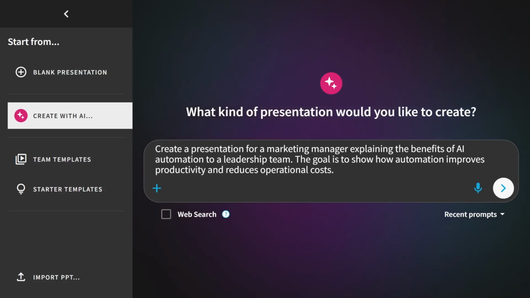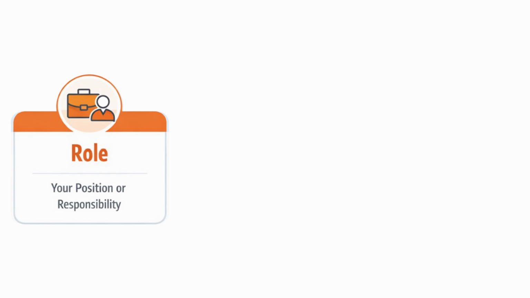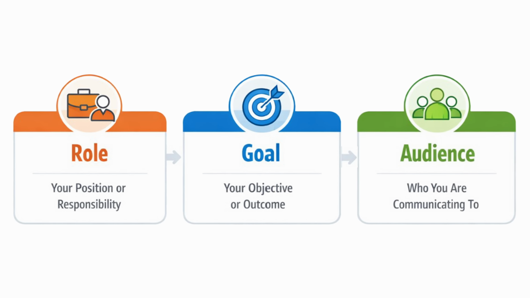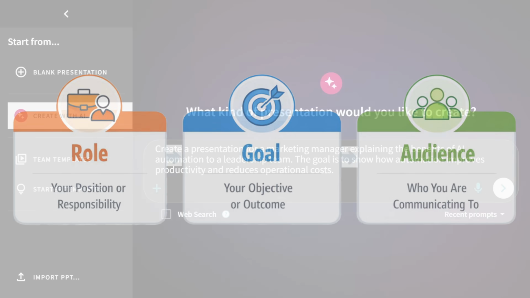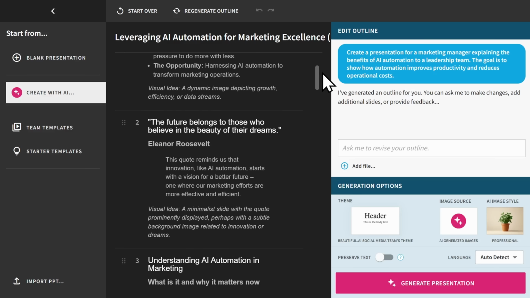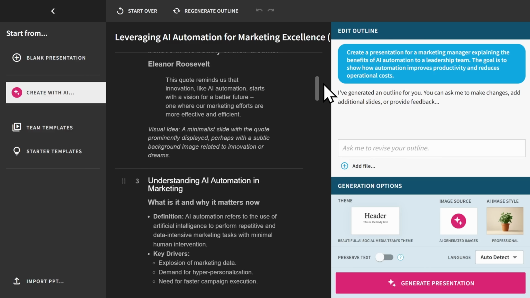We just walked through how to create a presentation from a pre-existing document, but now let's switch gears and create a presentation by just using a prompt. Remember that one of the most effective prompting formats is role plus goal plus audience. This prompt helps the AI determine the tone of the presentation, the level of detail needed, and the structure of the slides. And then it will generate a structured presentation outline with key talking points.